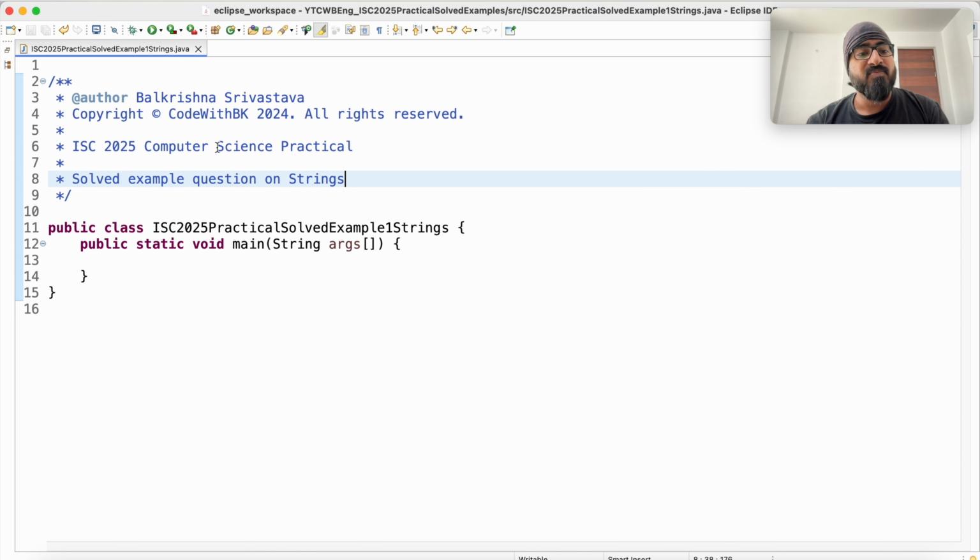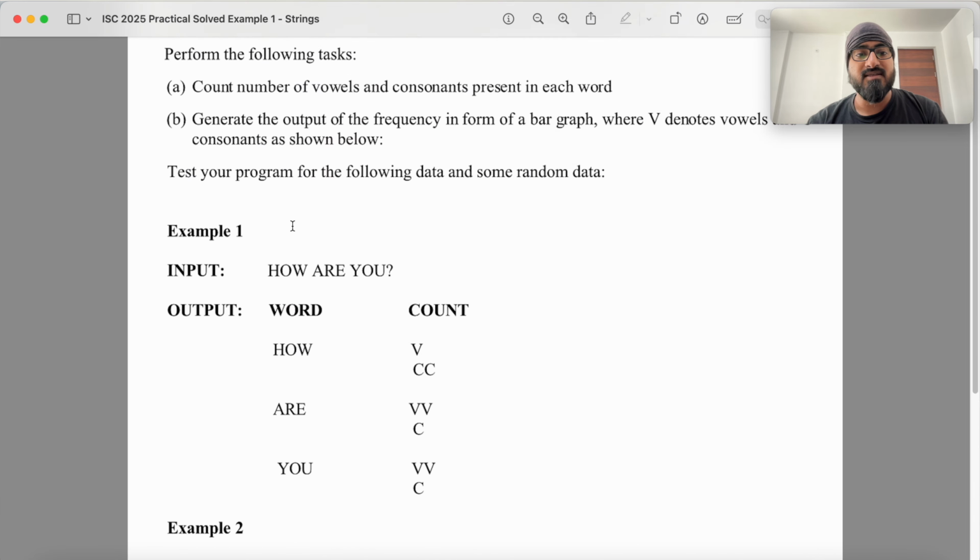So in this video, we solve an example question on strings for the ISC 2025 Computer Science practical paper, and this is the question.